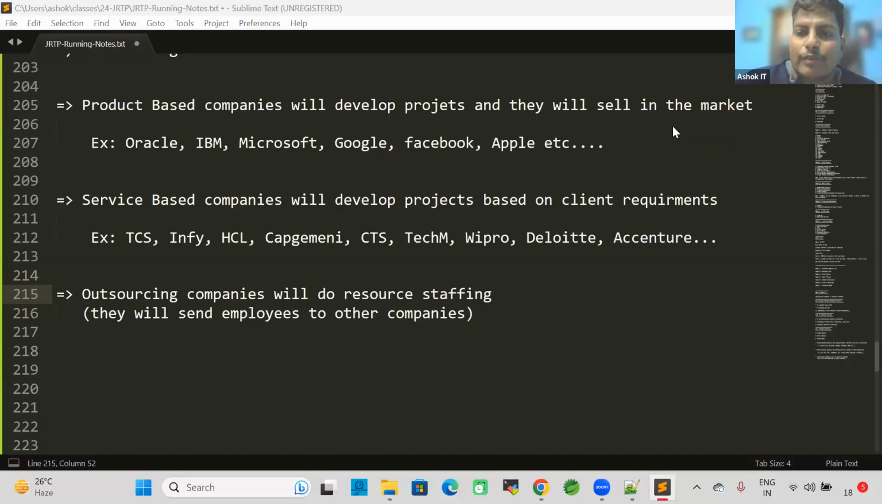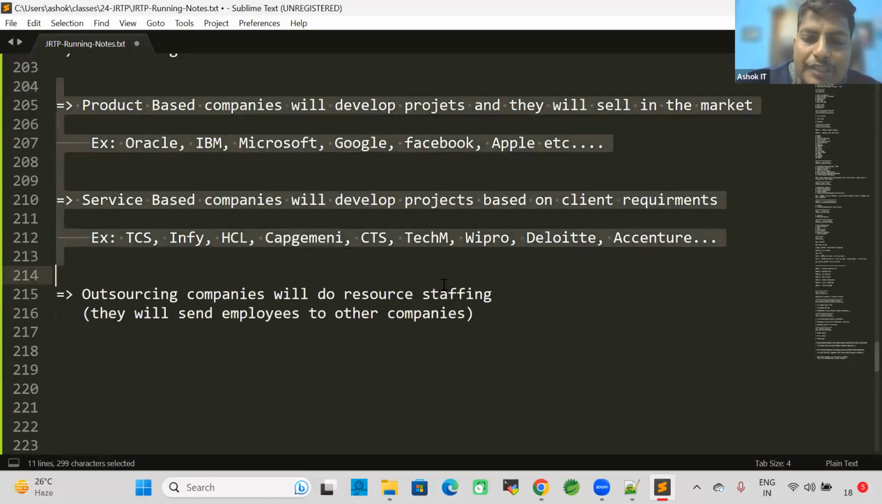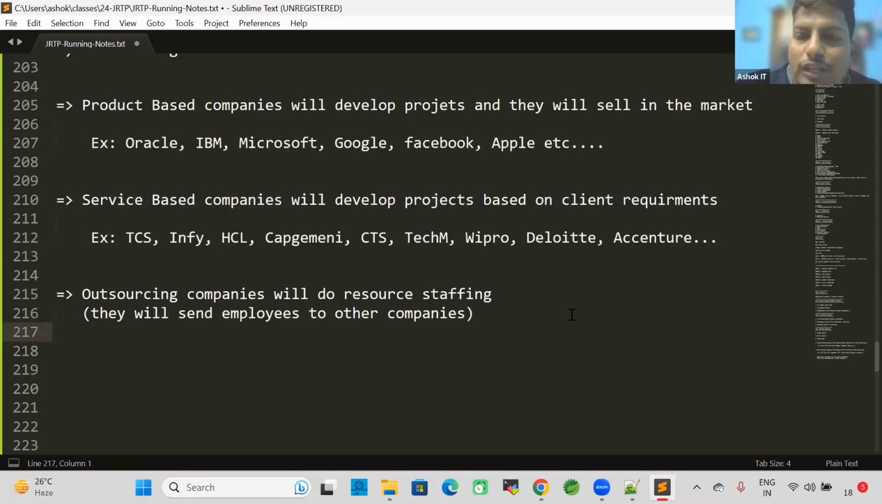Are you guys clear with my point? What is product-based company? What is service-based company? And what is outsourcing company?